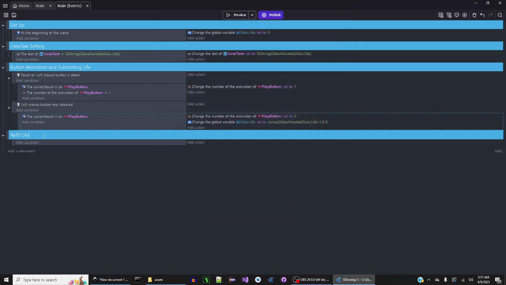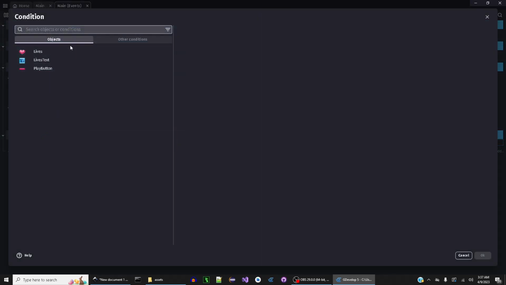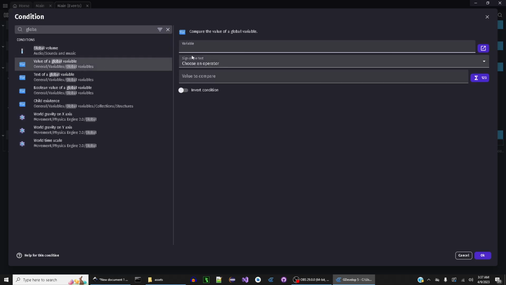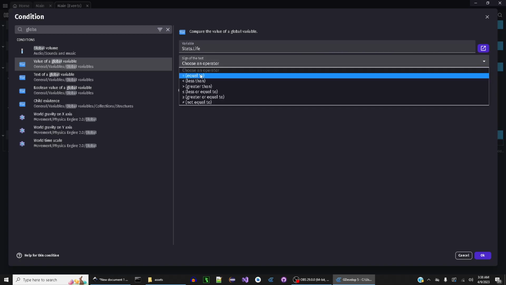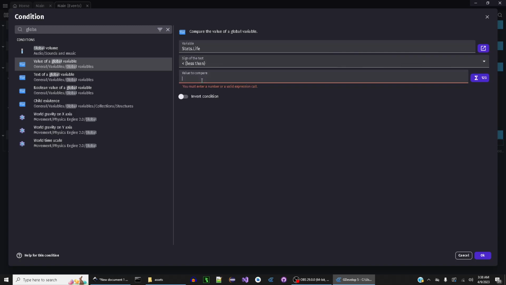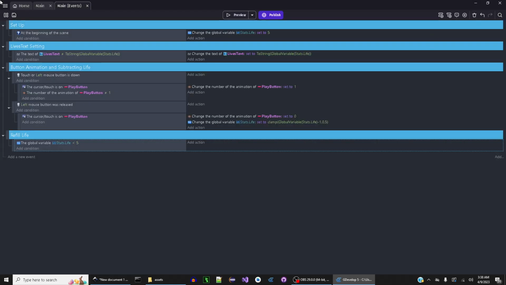So we made a new event group, and I'm calling this Refill Life. First we'll just say, if our life value falls below 5. So the global variable stats.life is less than 5. That's the event we're going to use to trigger our logic to start keeping track of time.